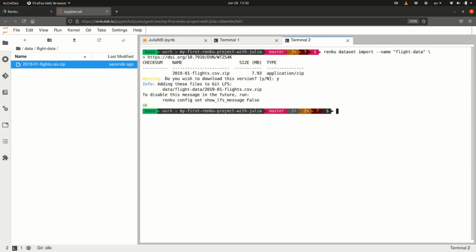Datasets can be brought to Renku in many ways using the Renku dataset command, including importing from a data repository like Zenodo, or uploading files from your local file system.